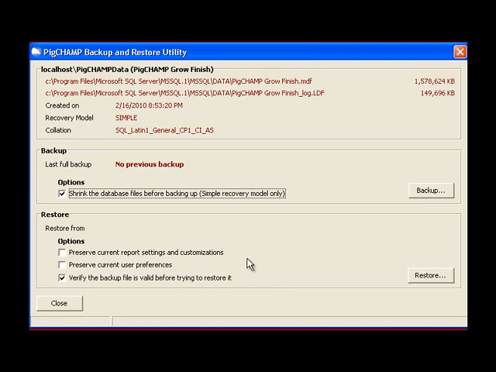The bottom section of the Backup and Restore utility contains the Restore tool. In extremely rare cases, you may be asked by a PigCHAMP technician to restore your data. The restore process should only be done under the direction of this technician. Restoring the data on your own will result in the loss of all data entered since your last backup of the database. Do not attempt to restore the data on your own.